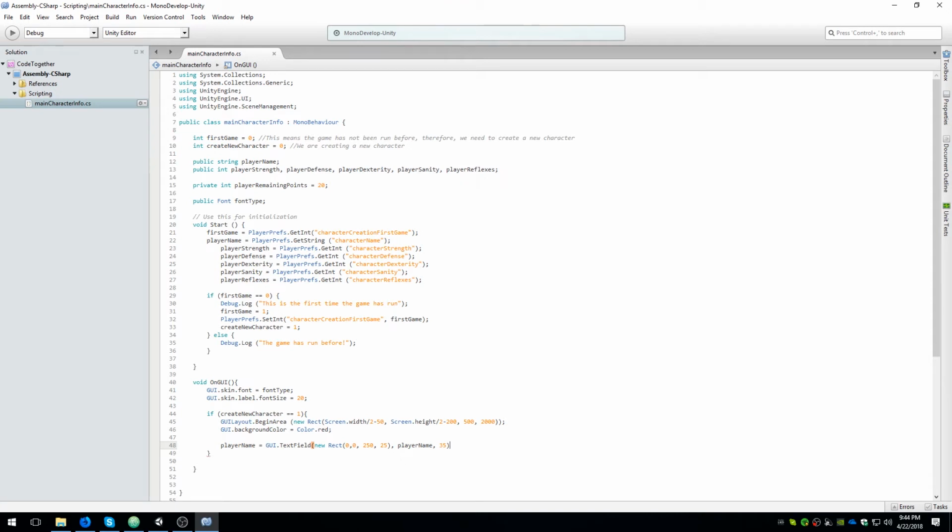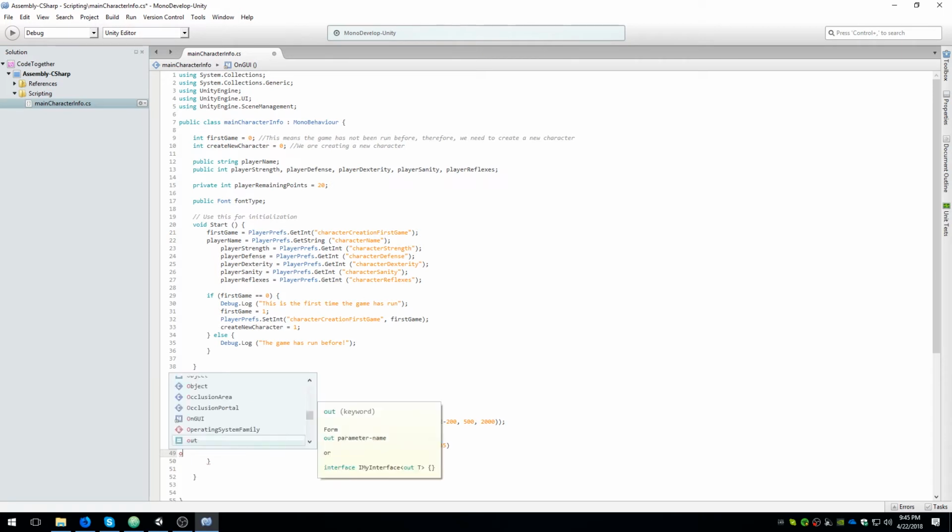So what this is saying is that the variable player name is now going to be equal to whatever the user types in here. Whatever the user types can be set to player name, and it's going to be set here. 35 just means that you can only have 35 characters. So if you have more than 35 characters in your name, you can't use it. So now we need to save player name to our player prefs.